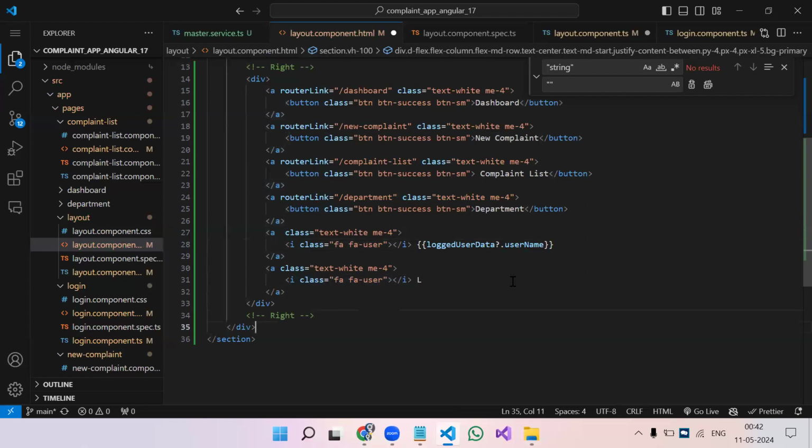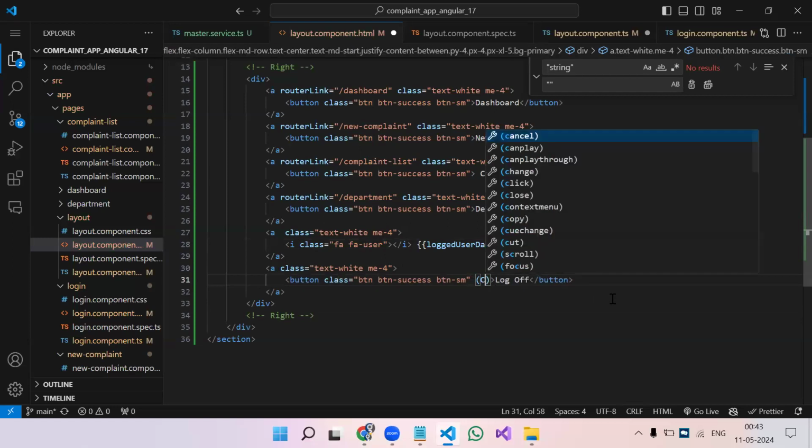Here we will have log off. Now while log off, if the user is logged in, he should be able to log off also, no? So we will create a function over here on log off. On log off, what do we have to do?